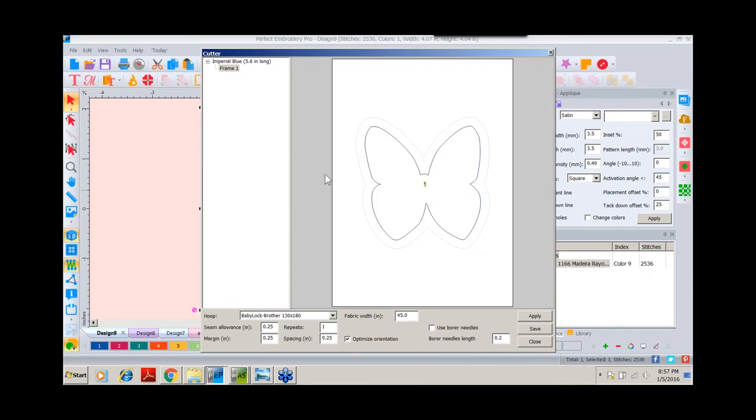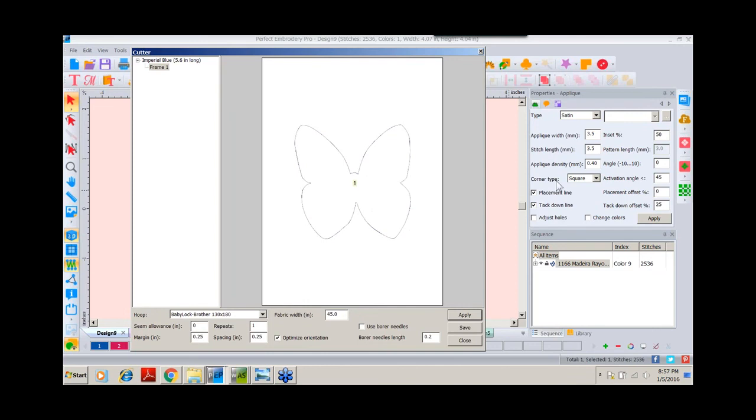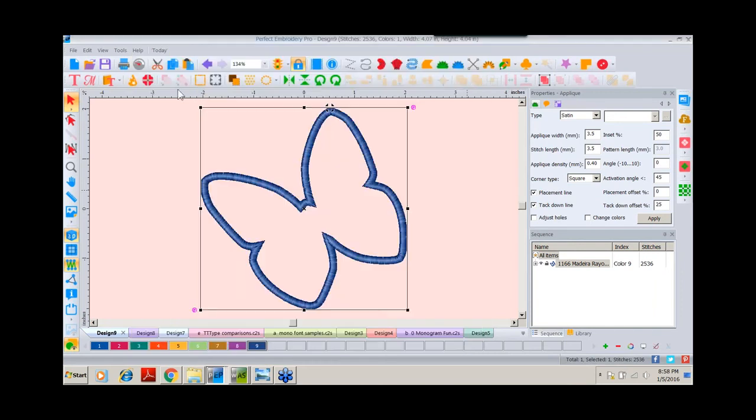This is very cool for those of you that have a digital cutter like the Silhouette Cameo or the Brother Scan to Cut. We simply would take off the seam allowance, make that 0, and apply it, and this blue line that you have right here is representing the placement line of your applique. And if you do a save to that, you can bring that design file to your digital cutter and cut all of your applique shapes. So very cool addition to this.